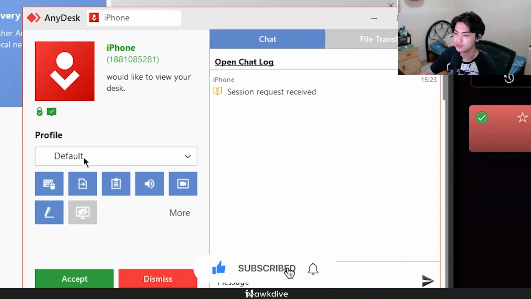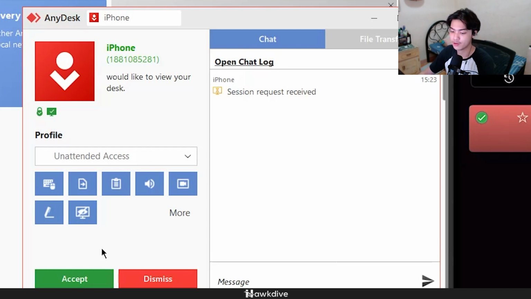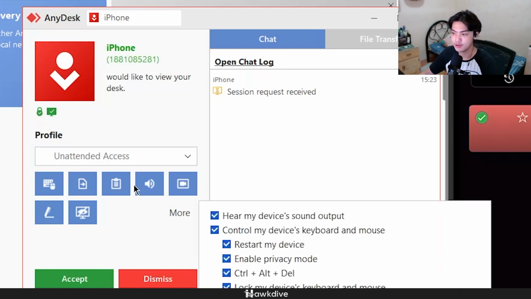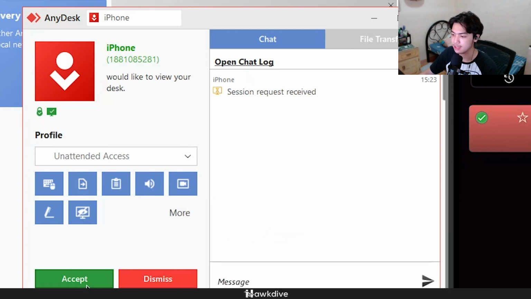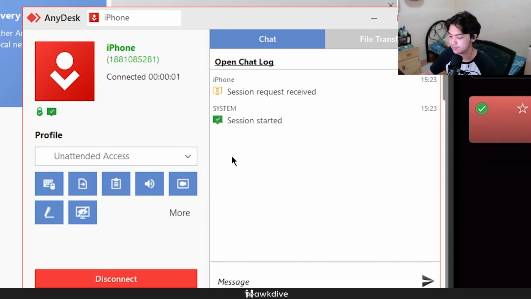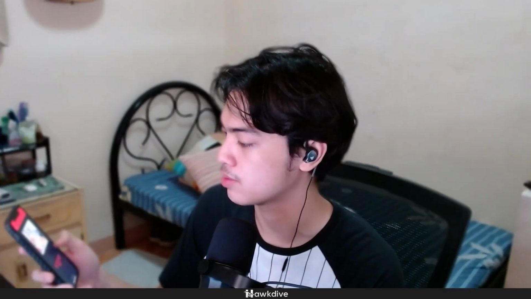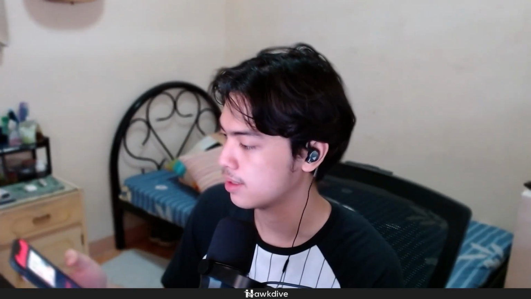Connection progress, please wait. Now we're gonna do a few things here. We're gonna click on profile. We're going into unattended access. Make sure that you are using your own phone to do this and not anyone else's phone, because we don't want other people to have access to our files. And like that, we just do accept. And from there, we can go ahead on our phone and come back to it. Let me just swipe and press exit.